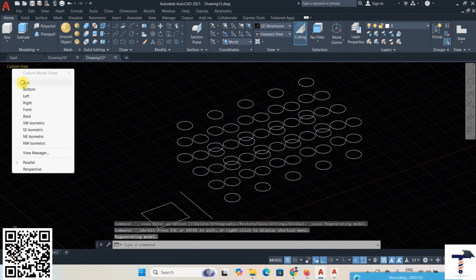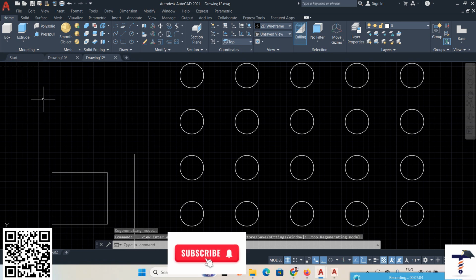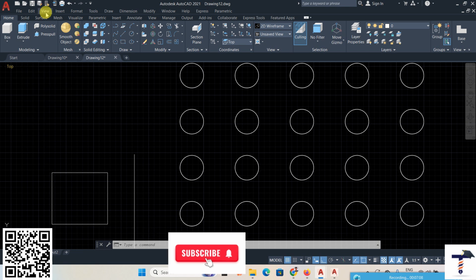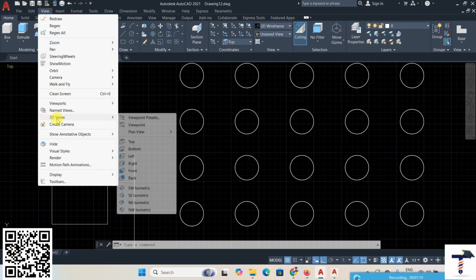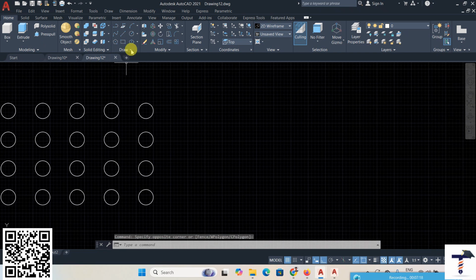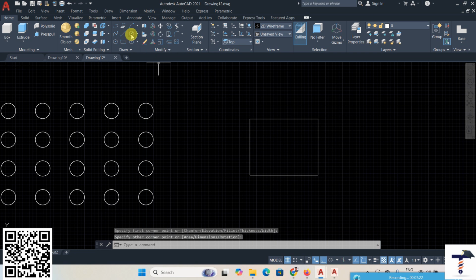Okay, so now go to the top option. You can choose top from here, or you can go to View, 3D view, and go to the isometric view, and top from here also. Okay, so now create one rectangle here, and create one circle here.